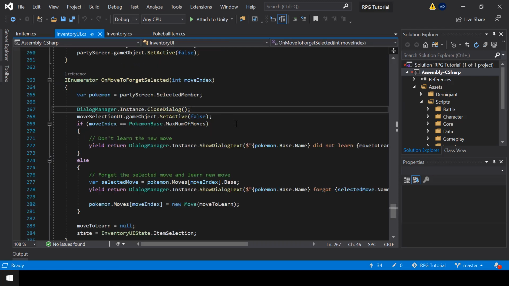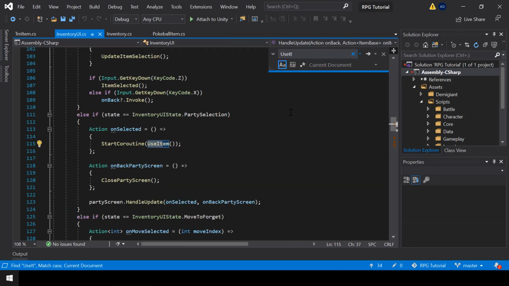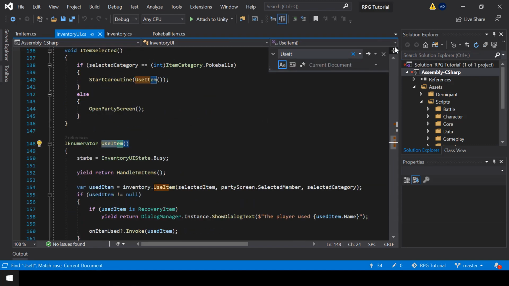So if you look at the inventory UI, in the use item function, the code to use TM items will be executed when we call this function. So we'll have to add another if condition here and only execute this function if we are outside the battle. But I'm not going to implement it like that.